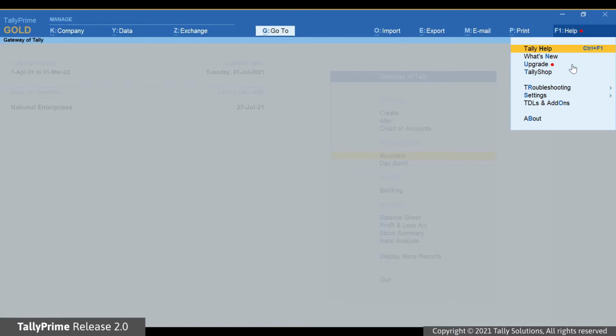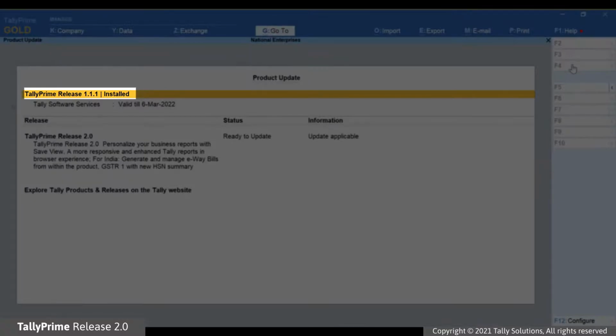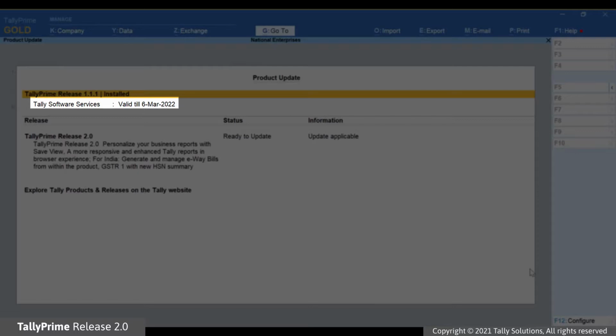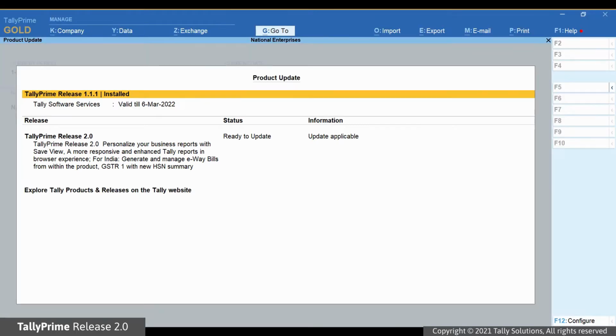You will get the product update screen. The header section will give you the details of the current Tally Prime version in use. Also, the details of TSS validity period. The subsequent section provides the list of all releases later than the current version in use in your system.